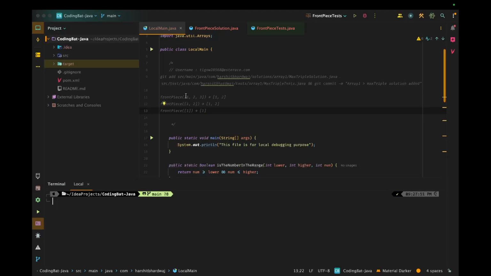In the first case, nums has length 3 and is 1, 2, 3. So we can safely fetch out the first two elements and create an array and return those elements. In the second case, the length is exactly 2 elements. In this example as well, we can safely fetch out the first two elements and return them in the form of an array. But in the third example, the length of the array is equal to 1.